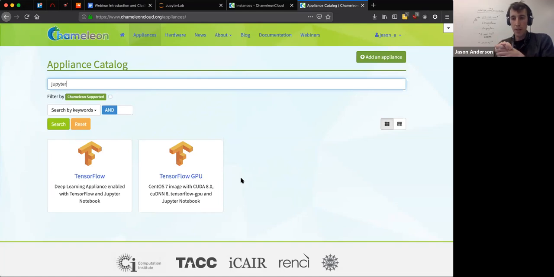But another question was any stacks with the Jupyter Notebook? Well, embarrassingly, I didn't realize that the TensorFlow one actually comes with one. I haven't tested this myself. This is not a Chameleon supported one, which all Chameleon supported means is that Chameleon team members wrote it, and we're responsible for fixing bugs. So this one's not Chameleon supported, which is why I didn't really know that much about it. But it comes with a Jupyter Notebook.